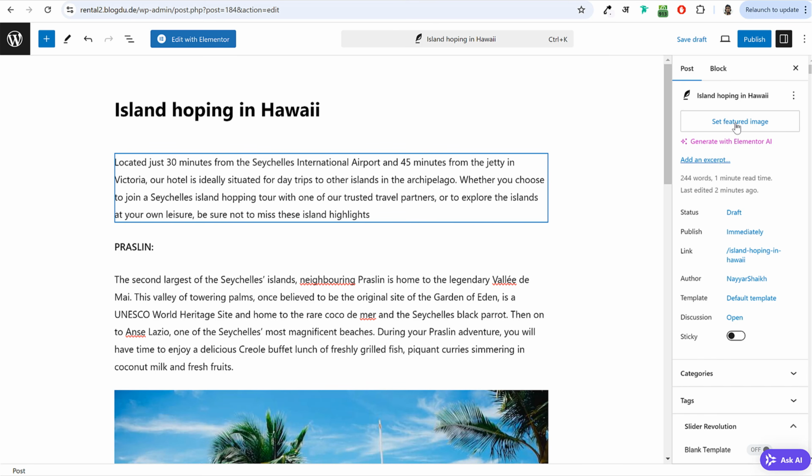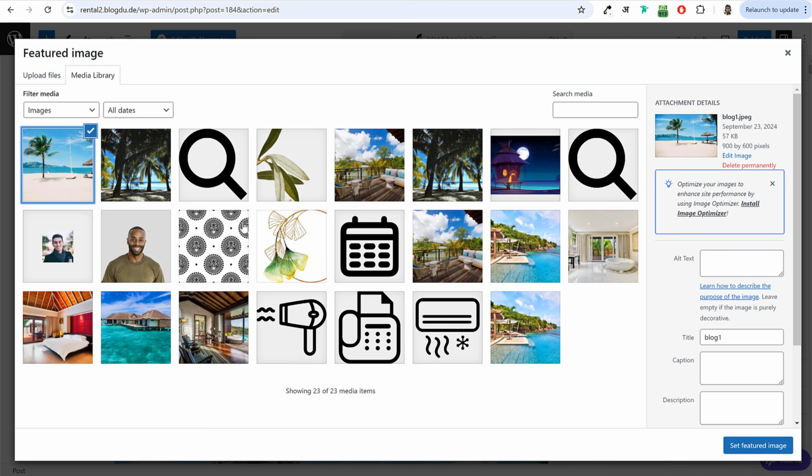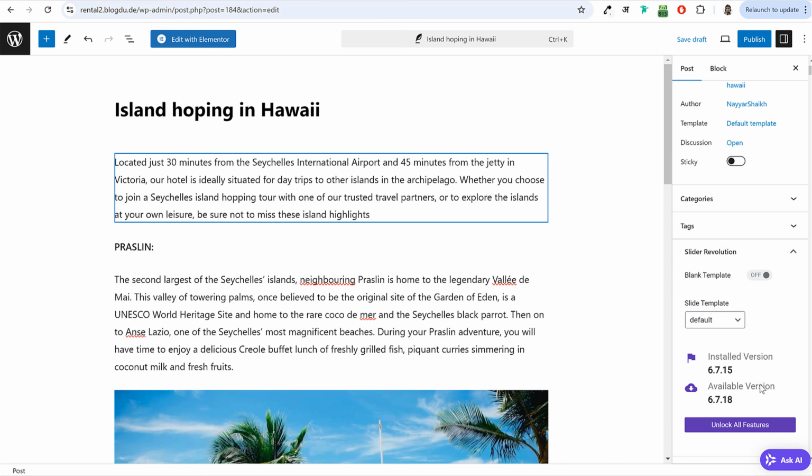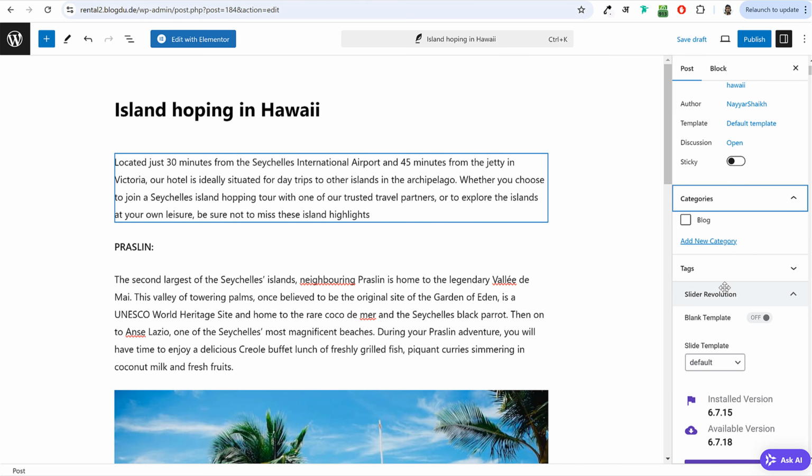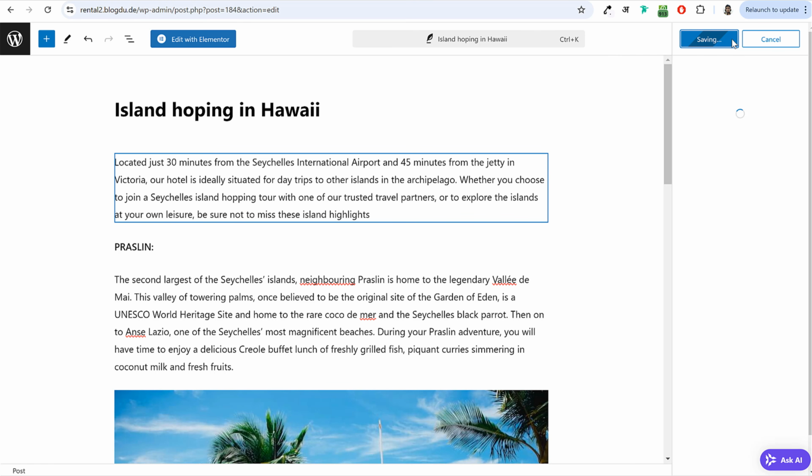So make sure you watch that. Then after that, you can set a featured image. So click on set featured image. Maybe I'll set this image as my featured image, and you can select a category, or if you want, you can create a new category and click on publish. So this is how you can create a blog post.